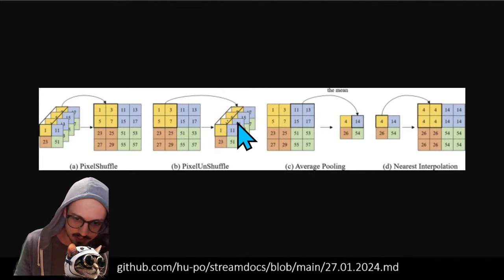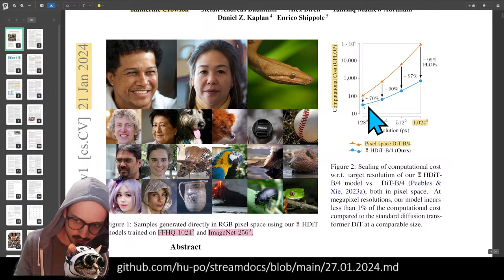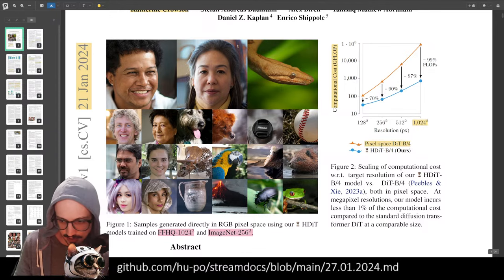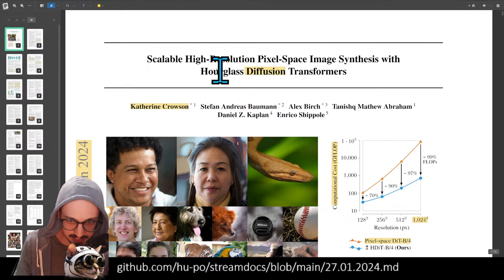What you're doing is you're spatially downsampling using this pixel shuffle, pixel unshuffle. So you get something in between linear and square. It's not quite square, but it's also not quite linear. And the advantage is that for higher resolution images, you can get a lower computational and memory cost. So that's kind of the meat. That's the hourglass diffusion part of this paper. I think that's the core idea.